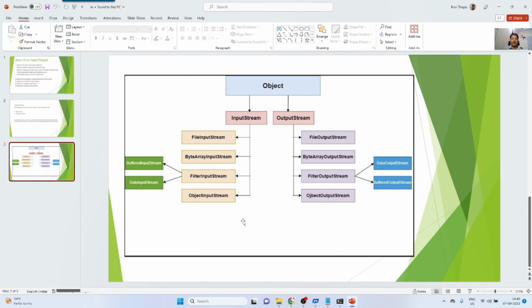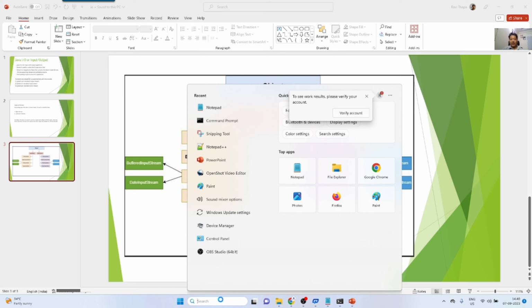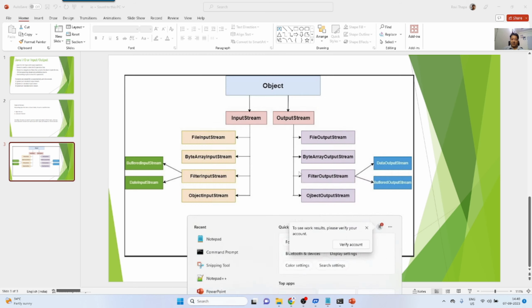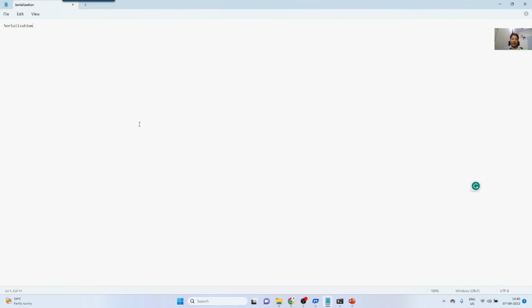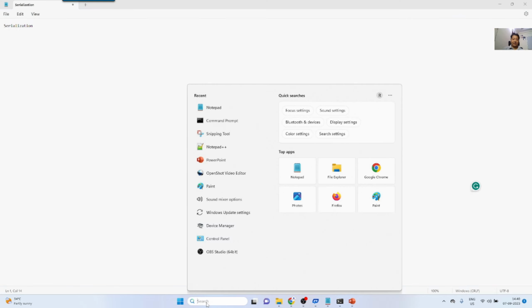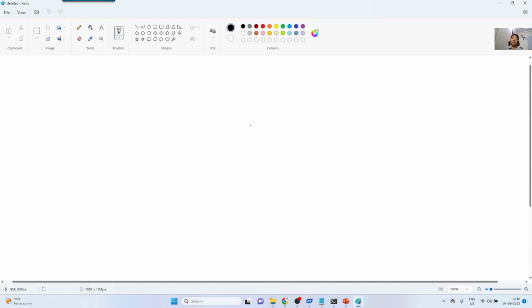The next class that we need to implement is the ObjectInputStream. But before discussing this class, I would like to discuss one more thing, that is serialization, because this particular class is used in the serialization concept. It's very difficult to make you understand serialization right now, but on a high level, I will try to give you one example of how serialization works and where we need it.